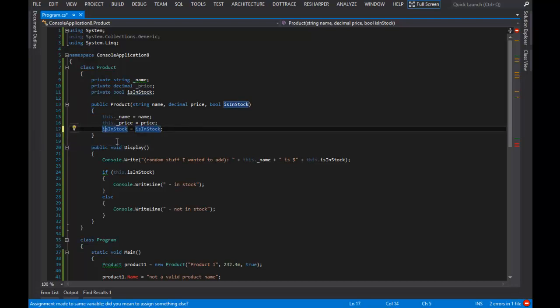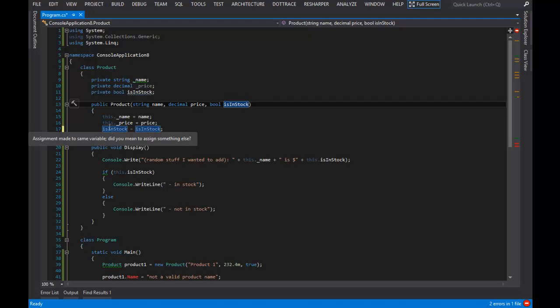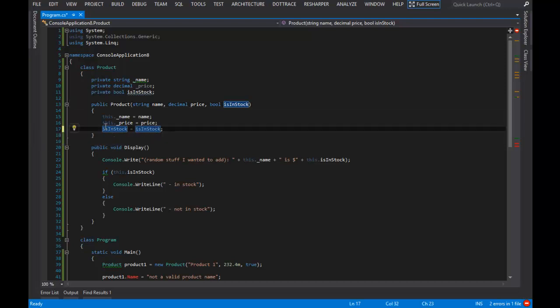If you plan on not using underscores with your private fields, then be sure to always prefix your private fields with this dot. Otherwise, you will run into a situation where you will be doing something like this, where we're assigning a variable to itself.